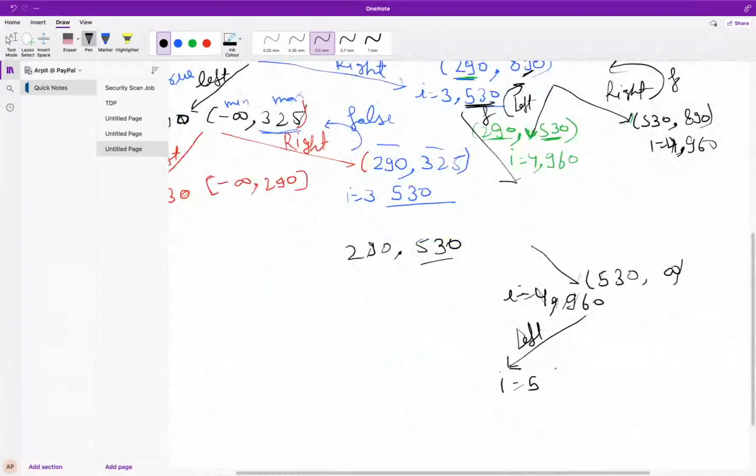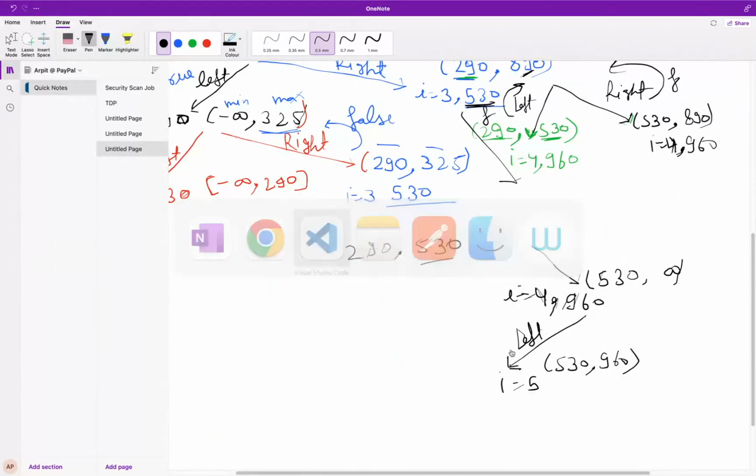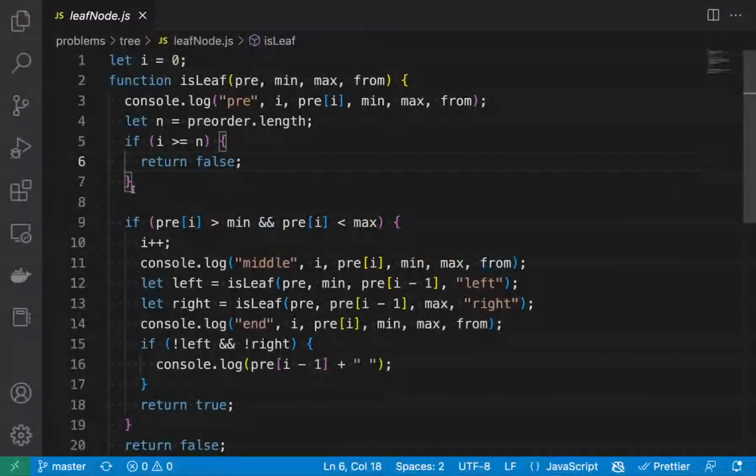The range would be I minus 1 comma minimum comma I minus 1. So the range would be 530 comma 960. Correct. But we are not looking at any element here, so that's why we will simply return false here. You can see this first condition as well: if I is greater than or equal to n, because now I has become 5, which is equal to the number of elements in the pre-order, so we'll simply return false from here.